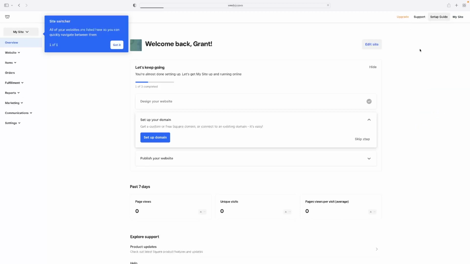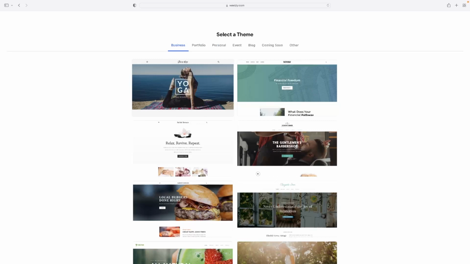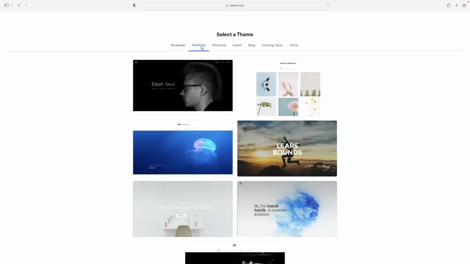So it really starts when we make a site. When you're making a site for the first time, obviously you just need a website. In this case, you don't want to be selling stuff on a store. And then you've got a bunch of portfolio templates here. You can obviously import templates into Weebly as well.